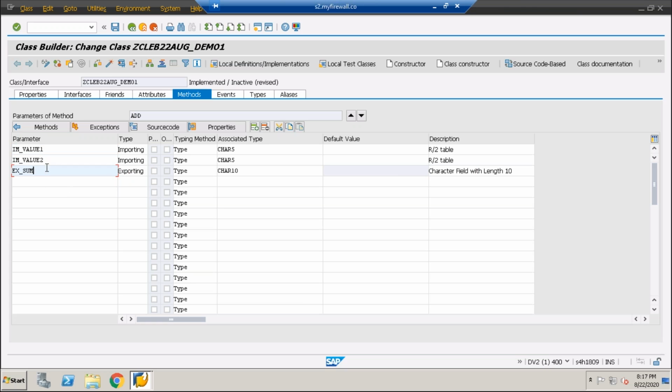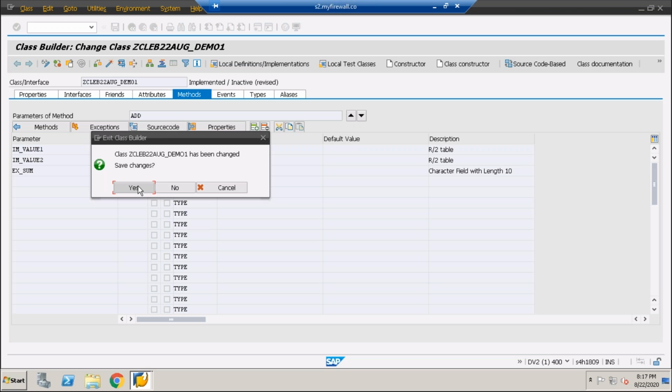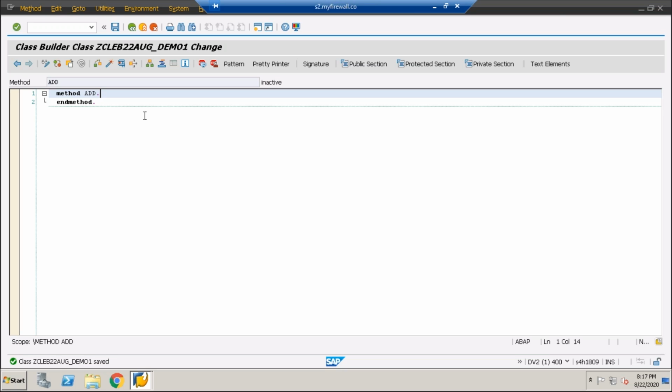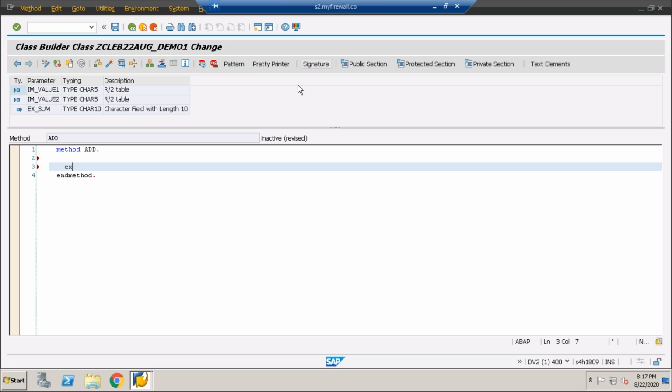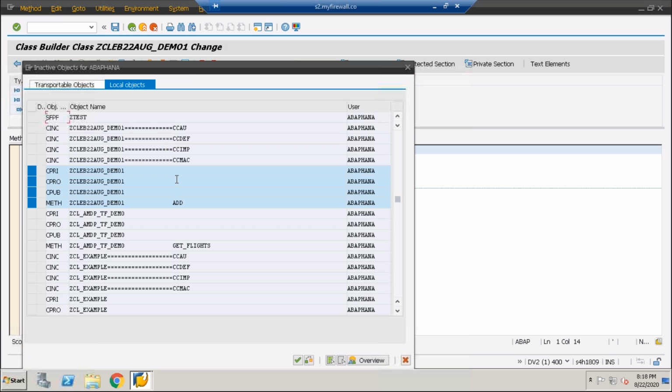Now I would like to write some source code. You can click on the source code and go and write the code over there. Click on the signature so that you will be able to see what value is coming and what value is going. So ex_sum equals im_value1 plus im_value2, full stop. Click on this pretty printer, and now check it and activate it.